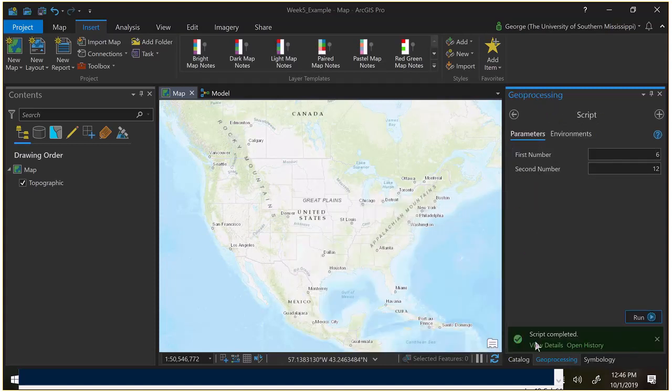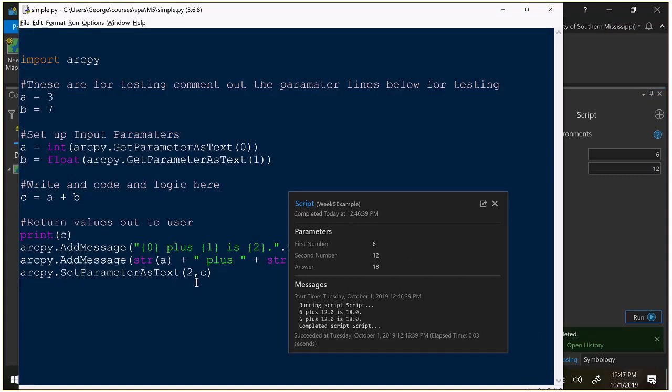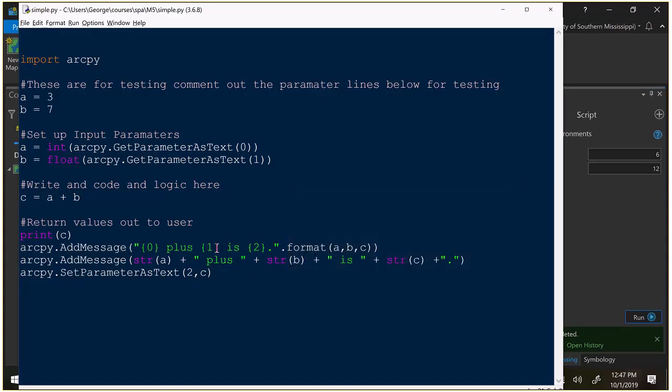Yep. All right. So now you see how when I highlight over that, it printed those lines. It added those lines as messages. See how it added the 6 plus 12 is 18. It added it twice. It added it once for this line and once for that line. I was just showing you that those lines were equivalent.